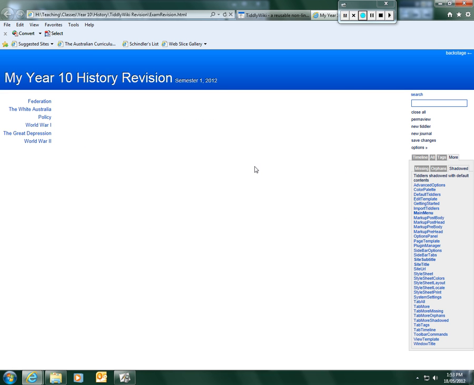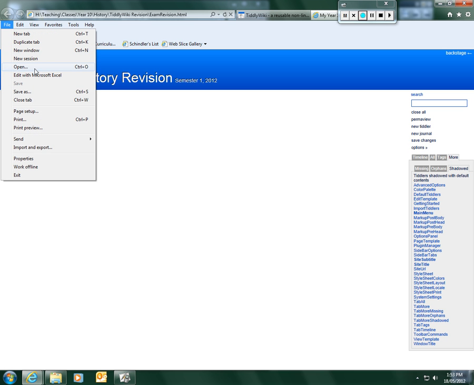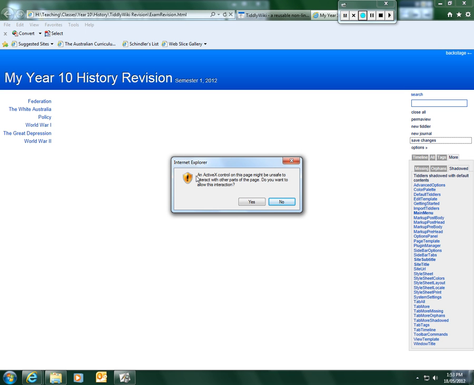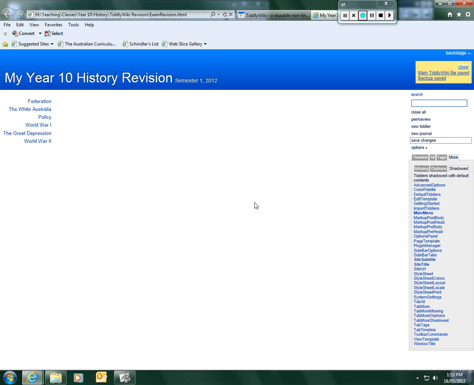Okay, so they're the main things that I wanted to show you today. One last, or a few more things. If we go to save changes, this is where you save. We do not go to file, save, or save as. We do not do that. We go to save changes. Okay, save changes. It will say an ActiveX control on this page, blah blah blah. We want to select yes. You must select yes to that.